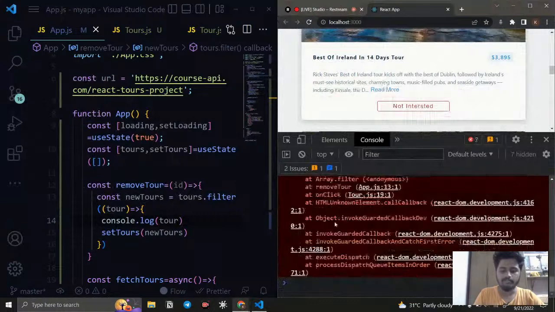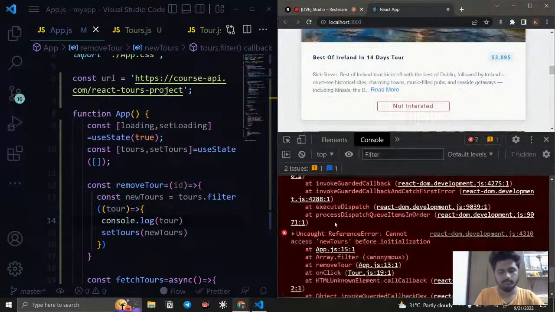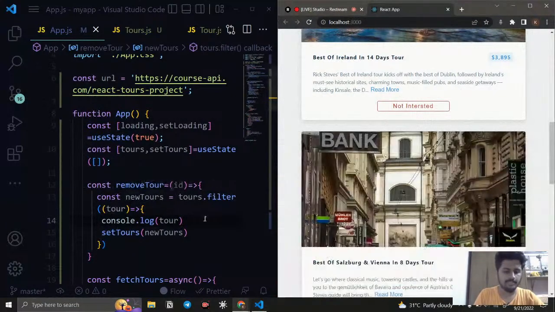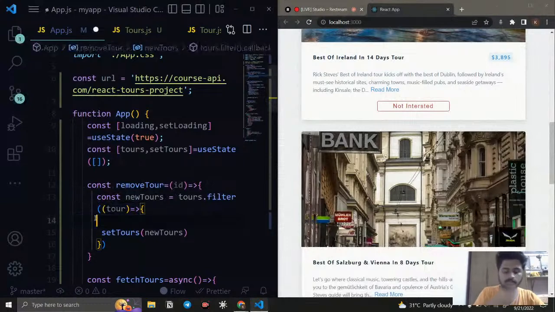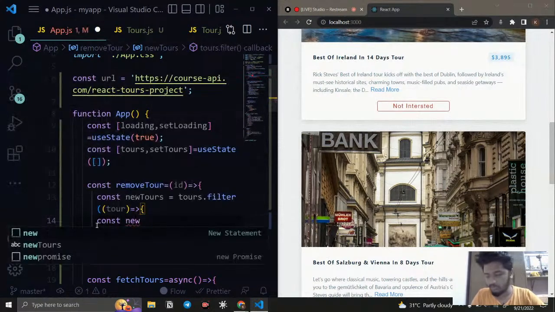If I click, okay, so we are not able to access it. Fine, so we will work on the logic and then we can move on. So we can say const newTour. We need to set what the new tour is going to be.